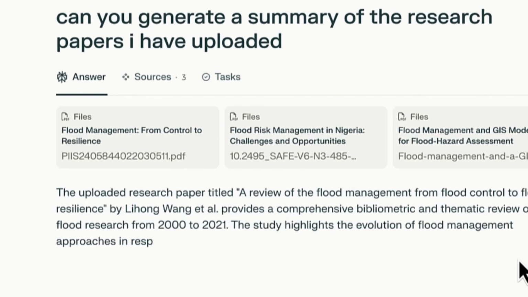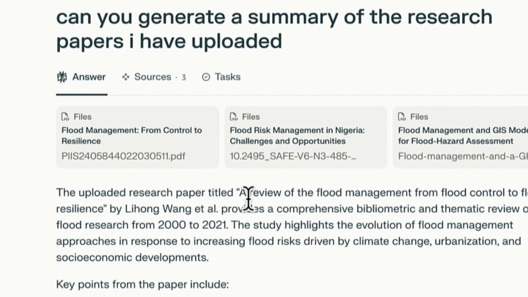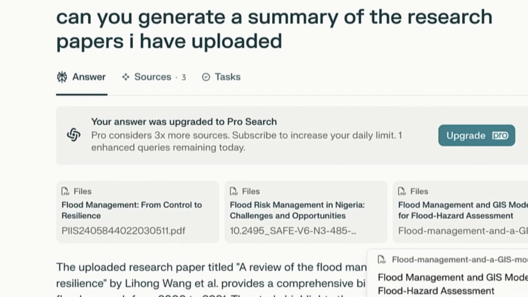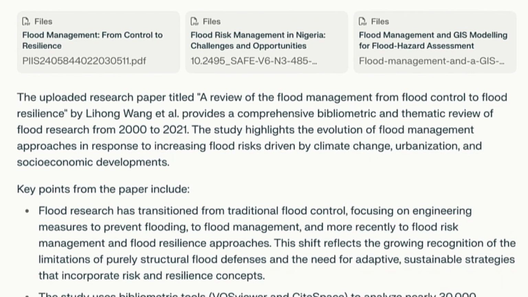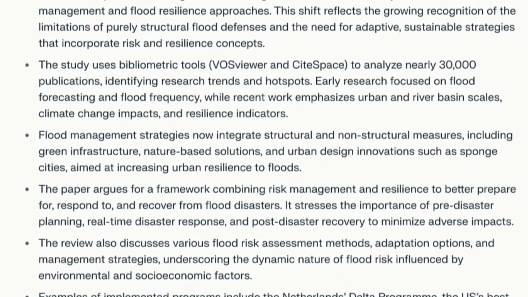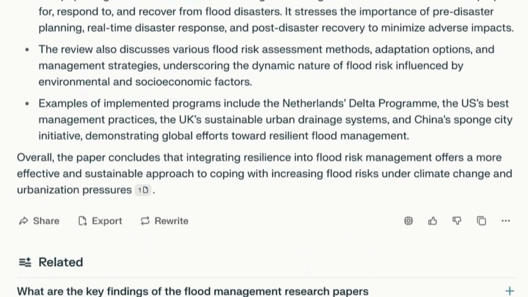So it has analyzed them, and you can see the uploaded research paper titled A Review of Flood Management from Flood Control to Flood Resilience. These are the key findings that it has found. The key points from the paper include this.